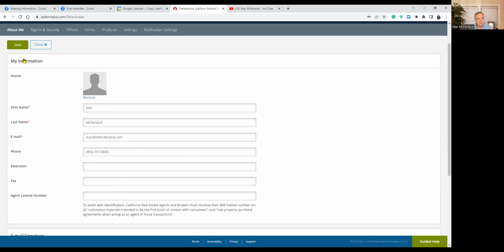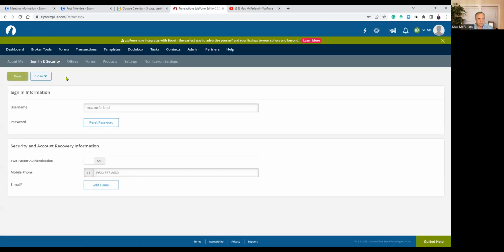Anytime you make changes in here, you want to make sure you click on save. I'm going to go through the rest of these real quick. When I open this up, it comes up to About Me, and then it goes into Sign In and Security. You can set that up the way you want to.